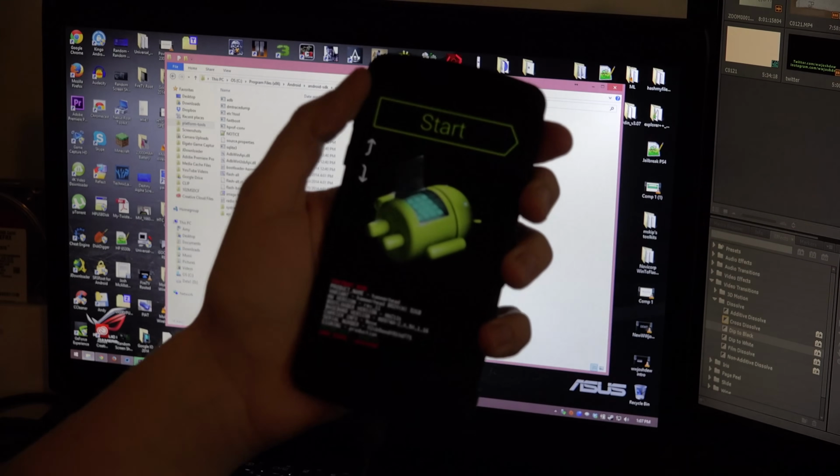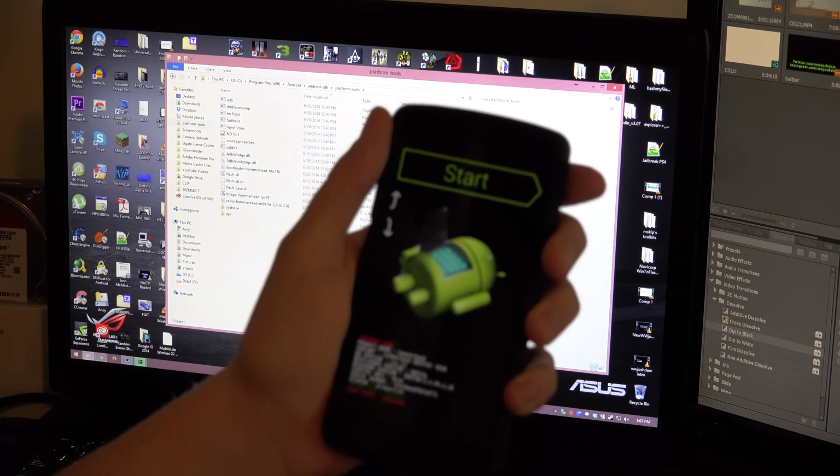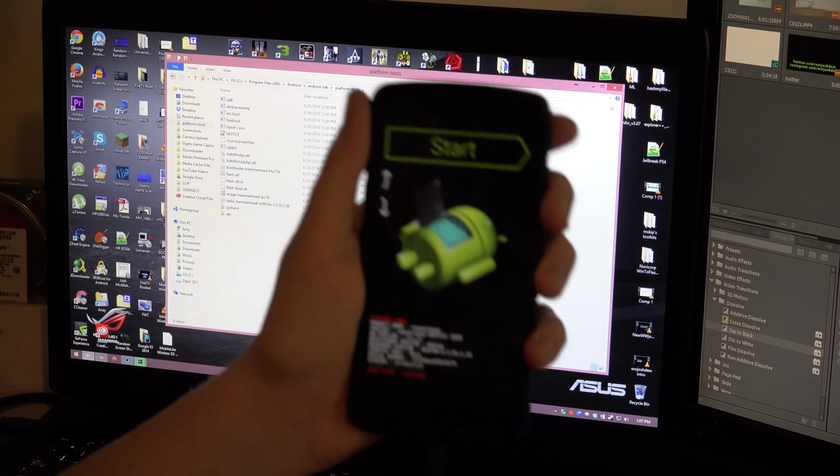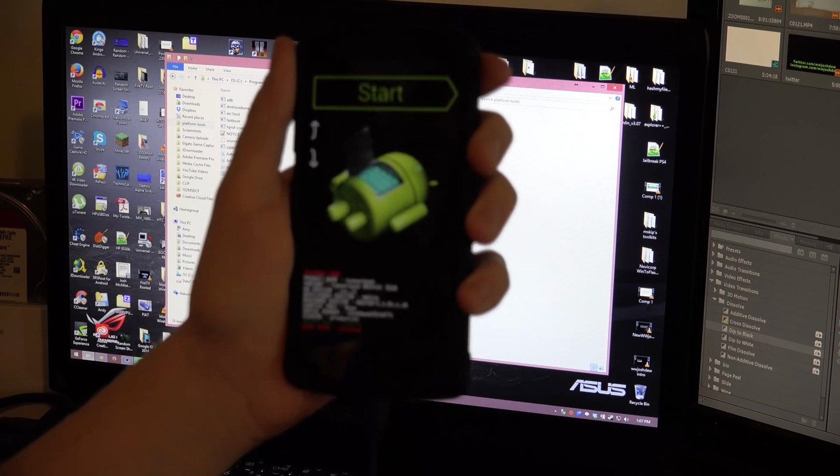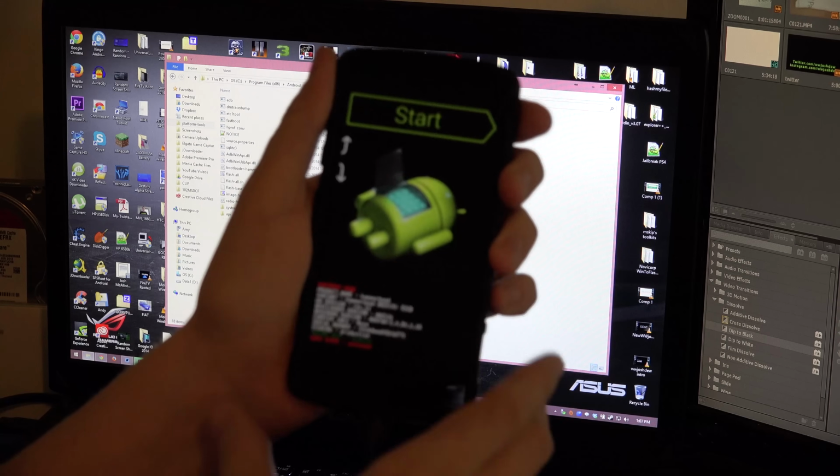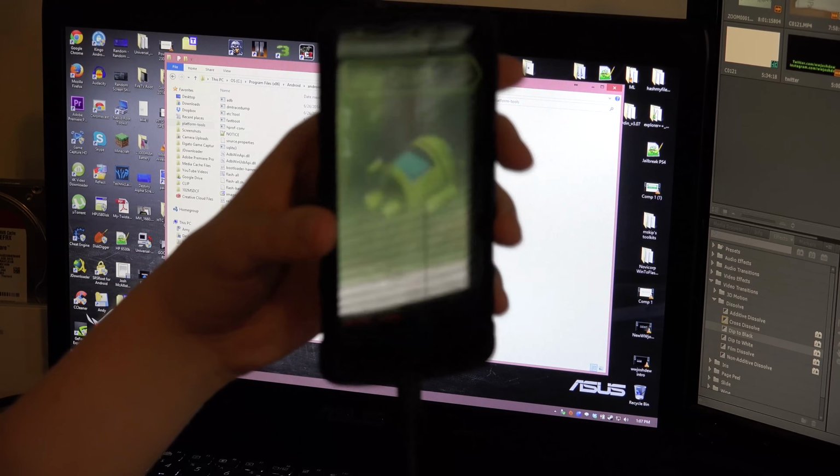We backed up our apps before we did this. This is going to erase your phone completely, so make sure that you have a backup of your phone. I just did my apps because I didn't even have custom recovery, so I backed up my apps, that's all I'm worried about.